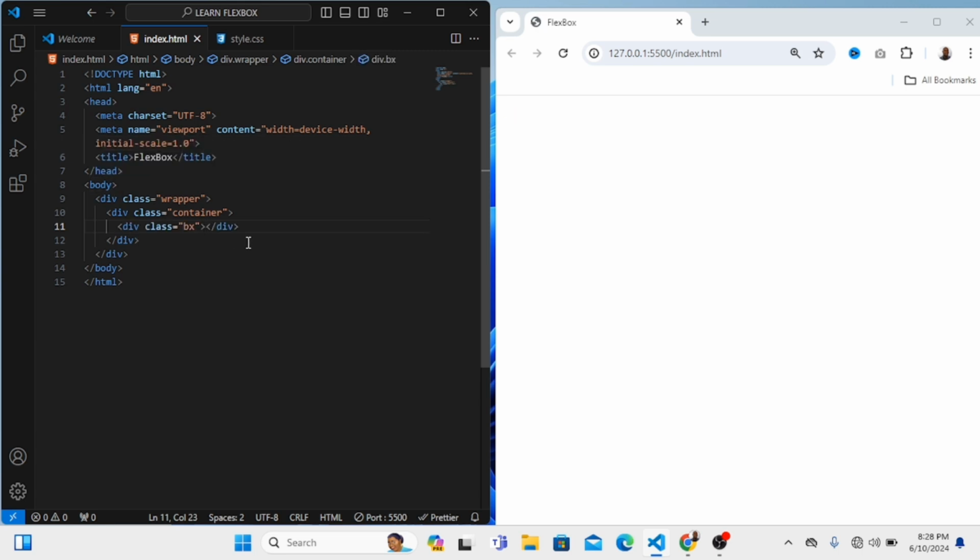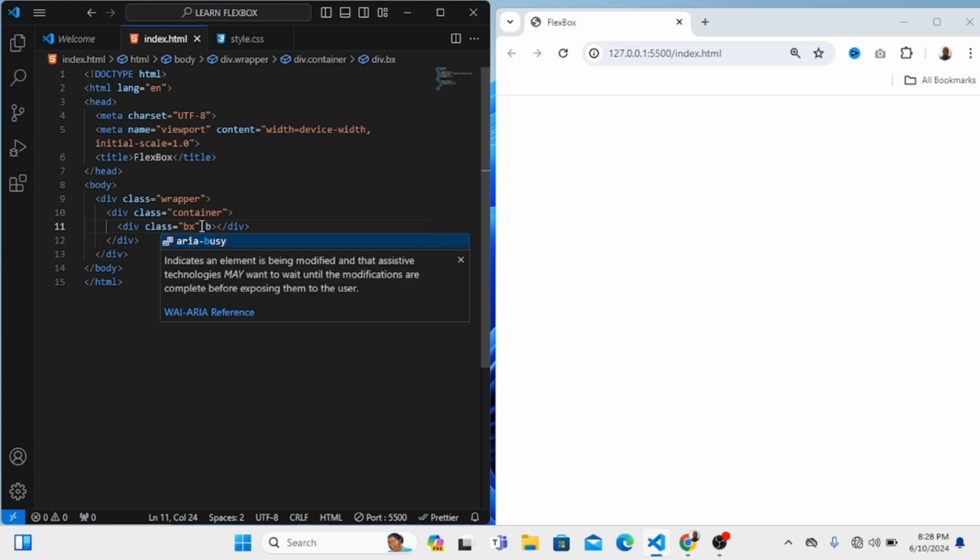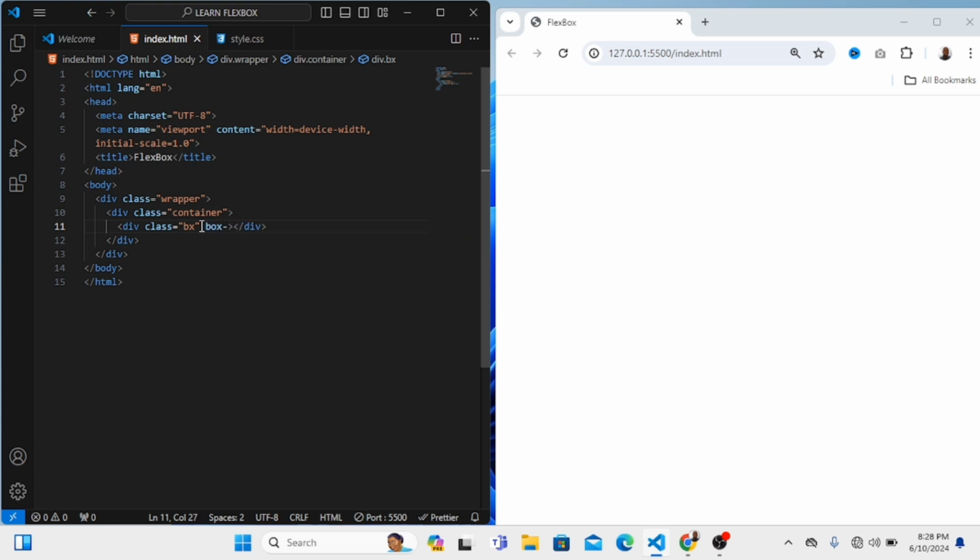So in this bx class, I'm going to give it another class of box1. So we are going to write box1 so that we can style it separately. So currently we have 2 classes. The first class is bx, while the second class is box1. So in this box1, I'm going to write box1 in all caps.